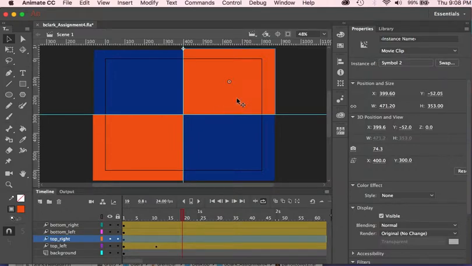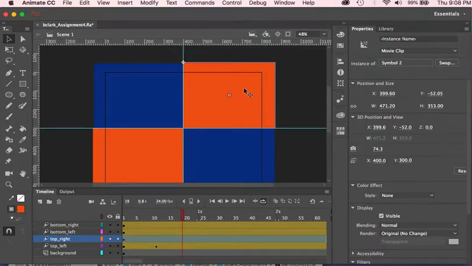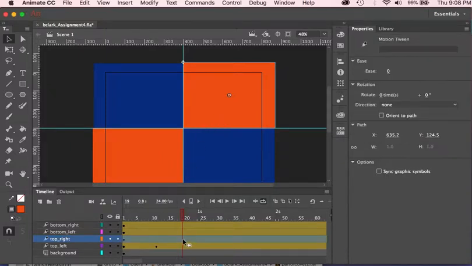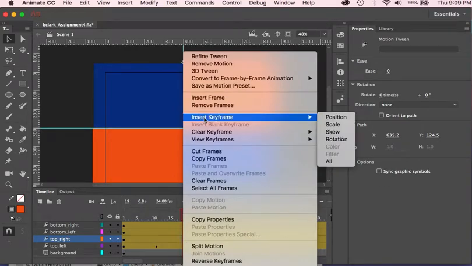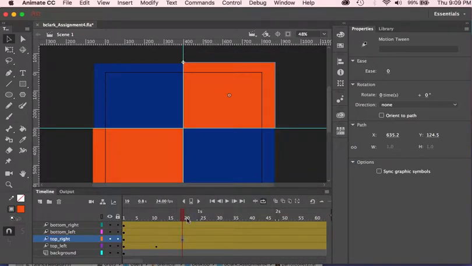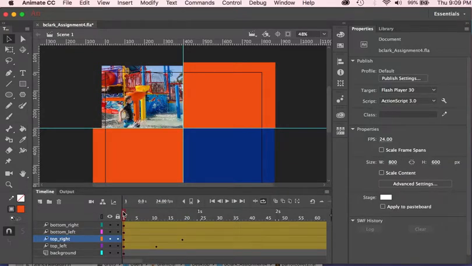Okay, I think I'm going to go on this frame. I'm going to click on the frame above, click down below. This one, about like this frame right here. I'm going to right click, insert keyframe, and I think I'm going to do a position and a scale and a rotation. So I'm just going to do all. And let's go back to the first frame.